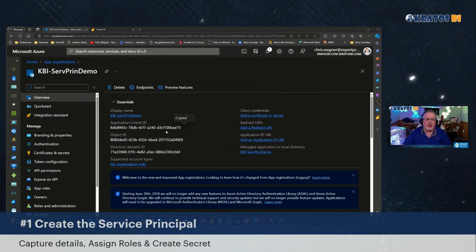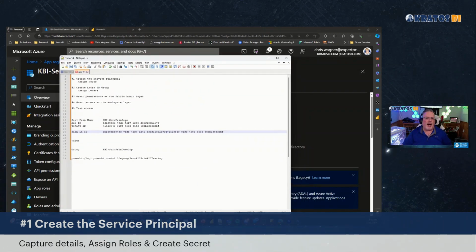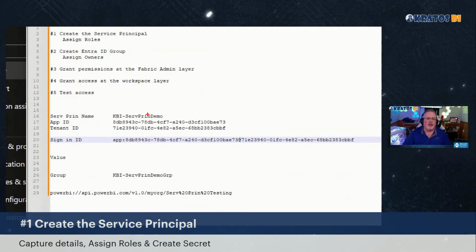I'm going to paste that to a notepad, and I'm going to capture my tenant ID or my directory ID. Those are two things that I'm going to be using quite a bit, and I don't want to lose them or miss out on them. So I'm going to grab them, copy them. Actually, I'm going to copy this one again because I didn't paste it right. All right. Now I have captured in here the name, the app ID, the tenant ID.